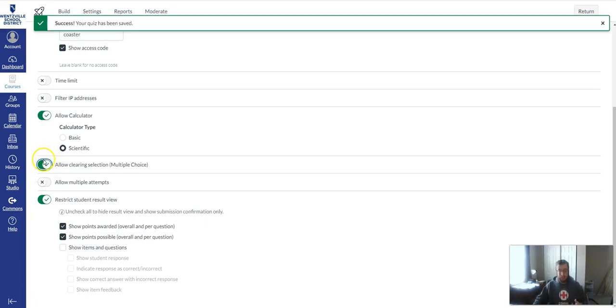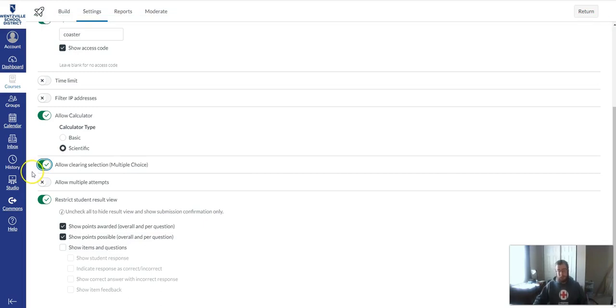So if they pick C the first time and they didn't want to pick C, they can click it again and it'll pull it off as a no. And then it's like the question was blank to begin with. Again, I'm not sure other than a pretest what this might be useful for, so I always leave that off.